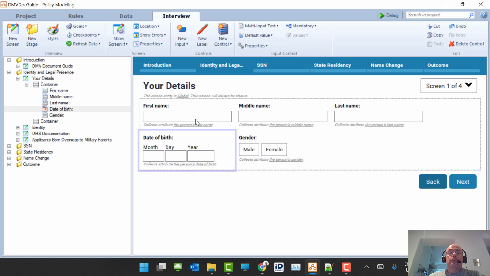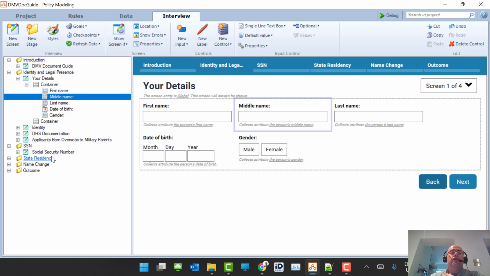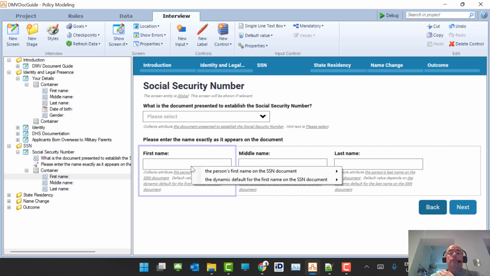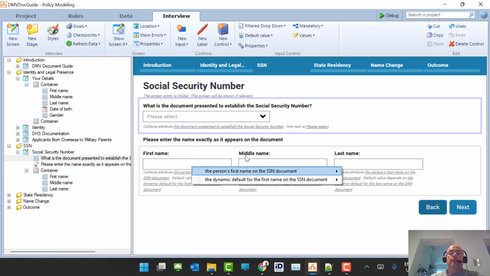This initial page collects the first, middle, and last name of the individual, and this information is used in many other pages. For example, if I enter first, middle name, and last name here, when I go further down into the interview and I look at the social security number, you'll see 3 similar fields which are used to display the first, middle, and last name for this particular document that I'm about to select.